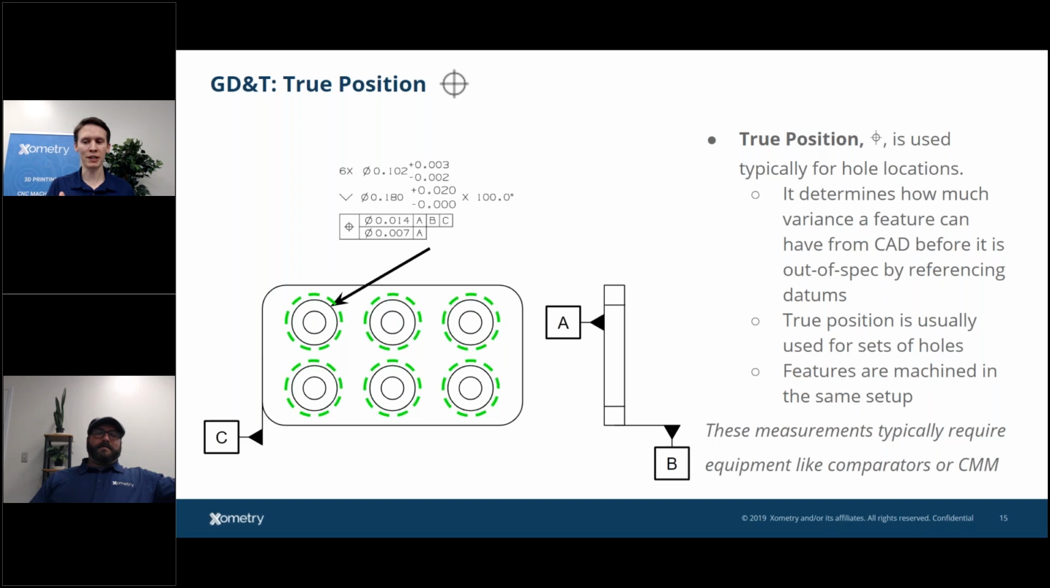Jason, we talked about that when we're machining these, we want to make sure that the part is clamped in one location, and we're machining them all in one step to get the highest level of confidence that these features will be produced correctly in true tolerance. But this is what you would typically see on a drawing.